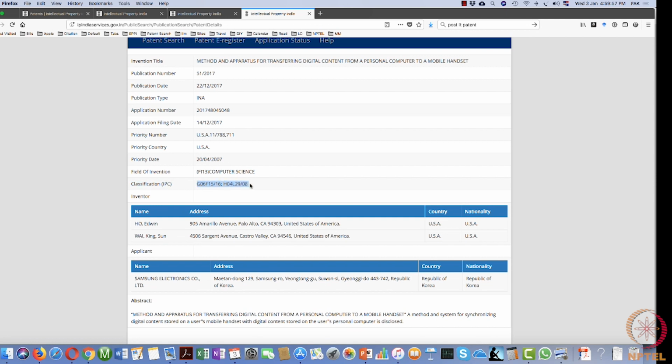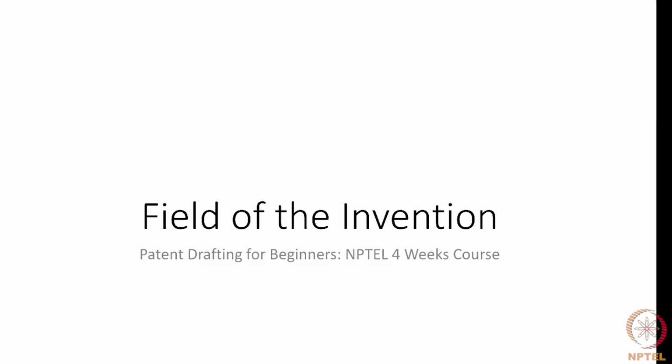Now, the IPC classification is held by the WIPO. The WIPO has the description of all the various classifications and what those classifications are. You could search for codes and you will find the relevant classifications and the sub-classifications in it. So a prior art search will be more effective if it is done using the IPC codes. So the field of invention, as I mentioned, is something that is important for you to mention at the beginning of the description of the background.